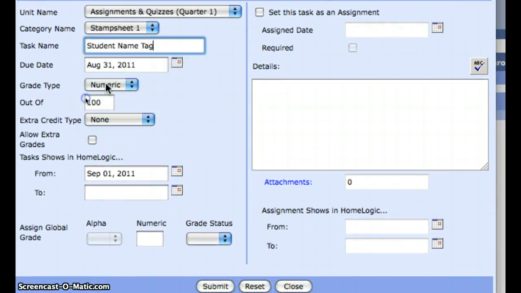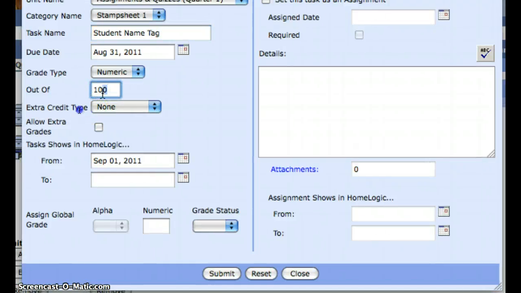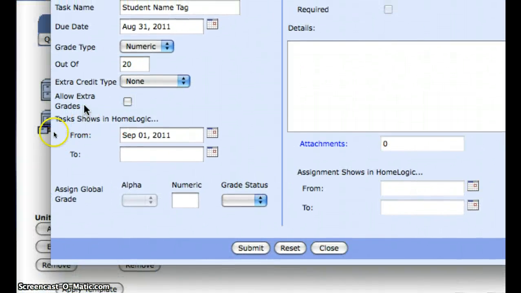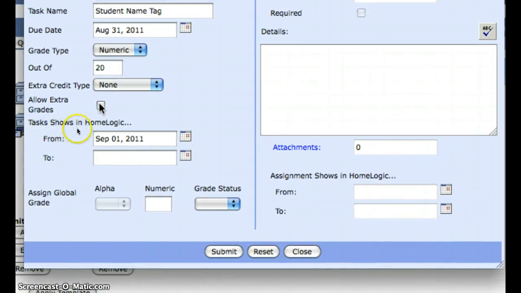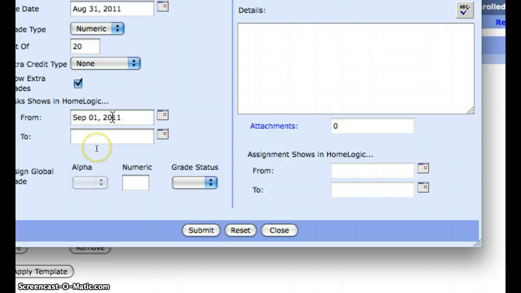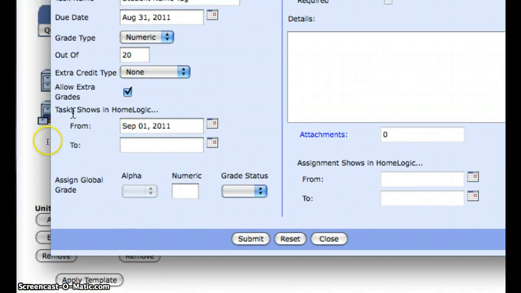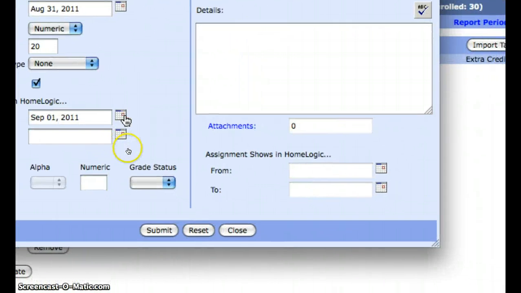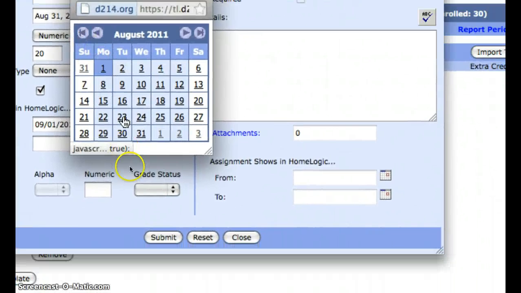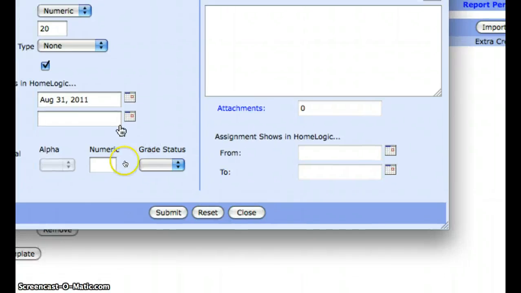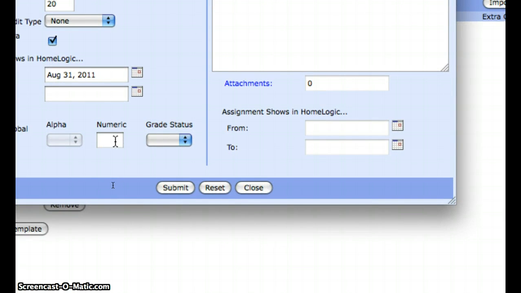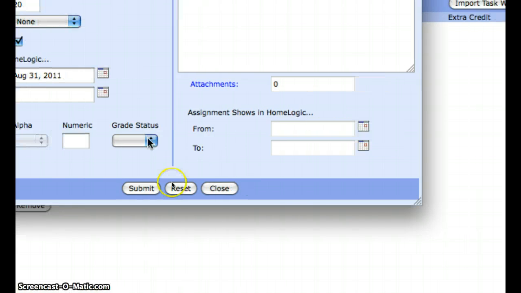So I'm going to create a task, student name tag. It's going to have 20 as the maximum. I could click here if I would allow grades more than 20. And then I can click here to change when this task would show in Home Logic. So I'll say I'd like this task to show in Home Logic August 31st. I could come down here and assign a global grade. We had a similar process in my gradebook.